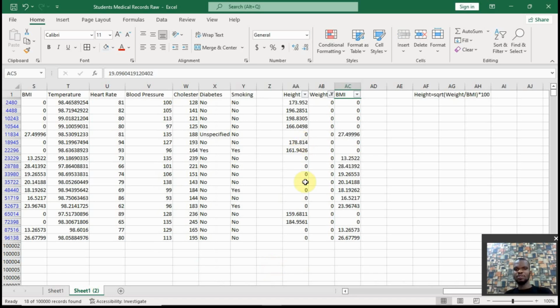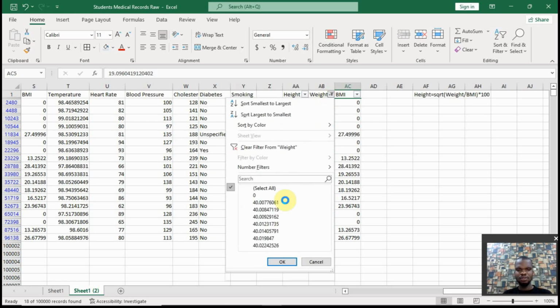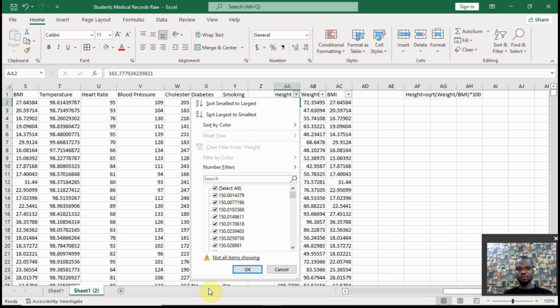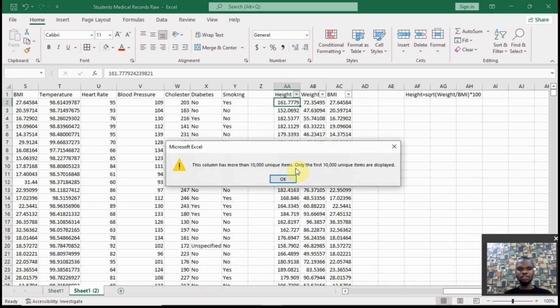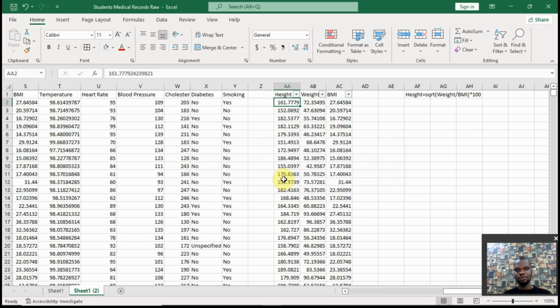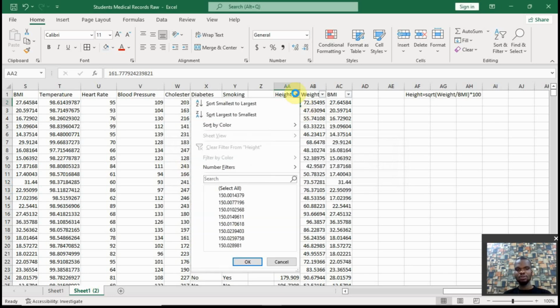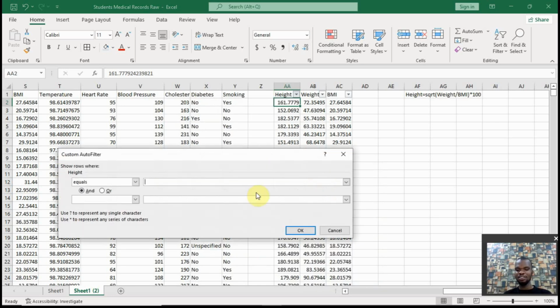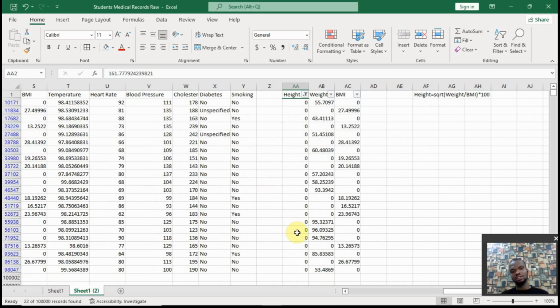Alright, so I was expecting to see 0. Huh? That didn't make sense. So no 0, not all items showing. Let us refresh that. So that's why it's not showing us. Be rest assured that you have zeros. In case we apply a number filter and say equals to 0, now you can see that they are 0. 22 rows have zeros.